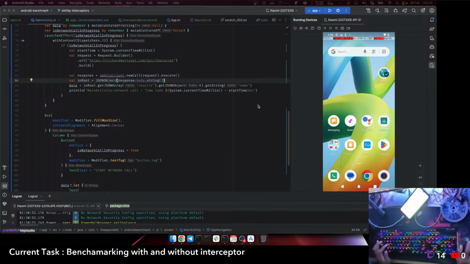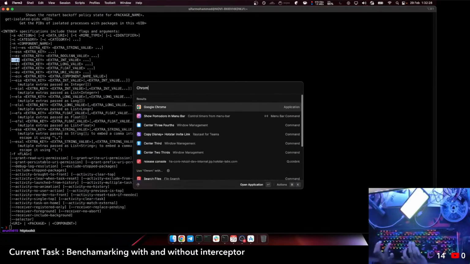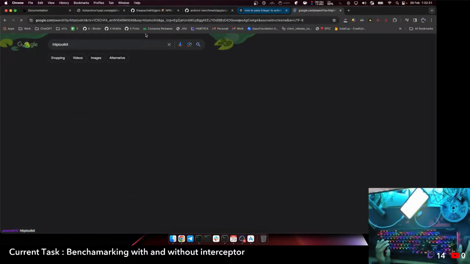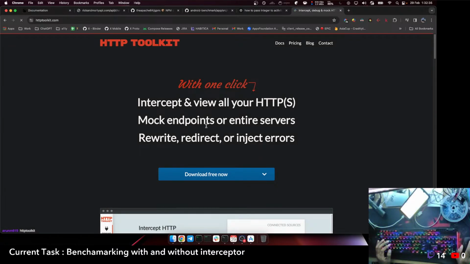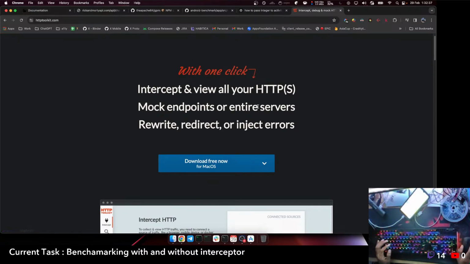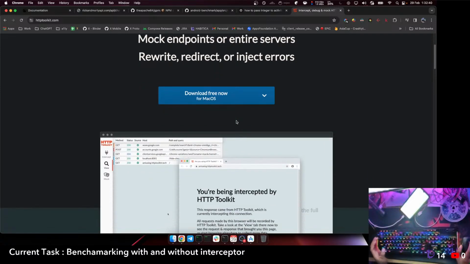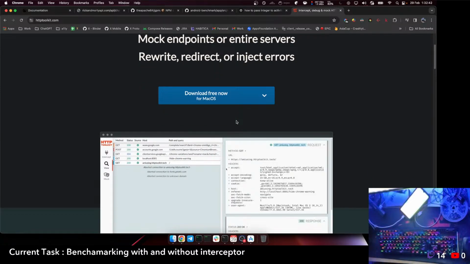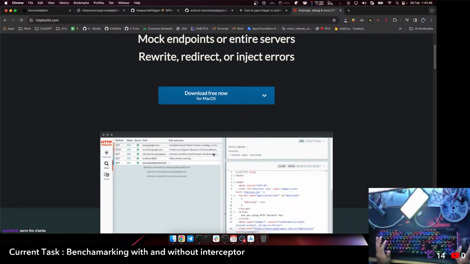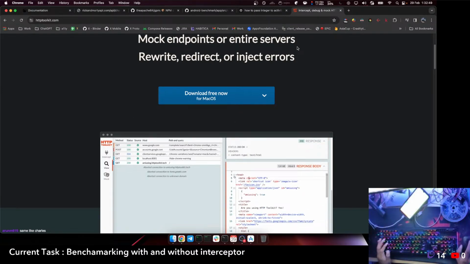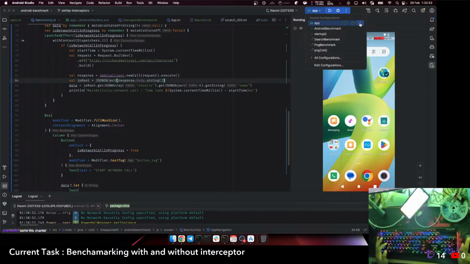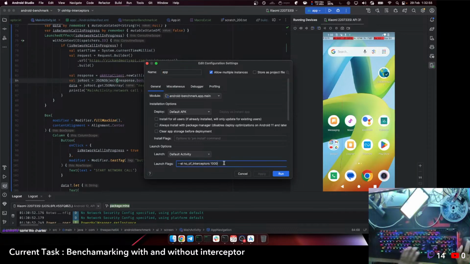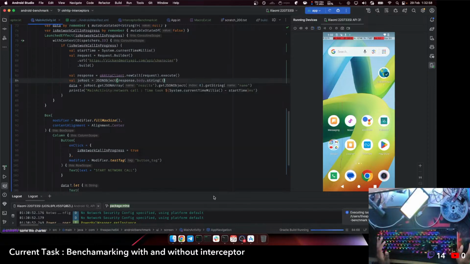HTTP Toolkit. What is HTTP Toolkit? What is that? Intercept, view all HTTP, mock endpoints and server rewrite. I don't want to use any interceptors. That will, I think, disturb the benchmark. I'm not sure. I don't want to use that right now. Right now, I need an API that can. Let's reduce the number first. Let's try that. Okay, 1,000 is too much for any server to handle, I guess.